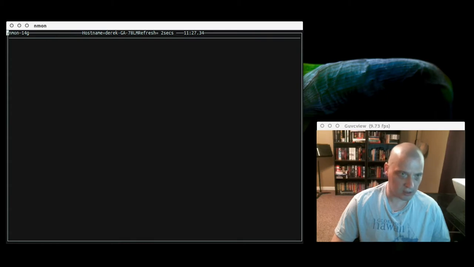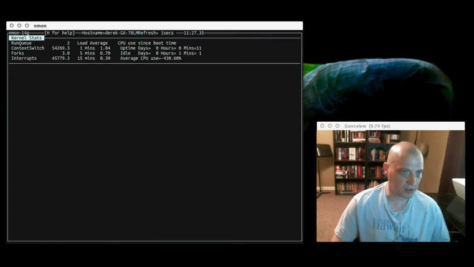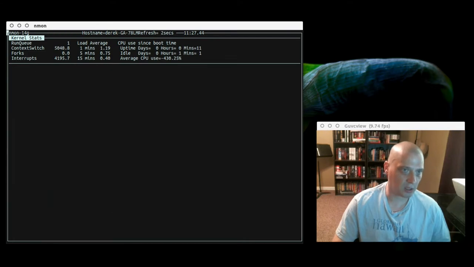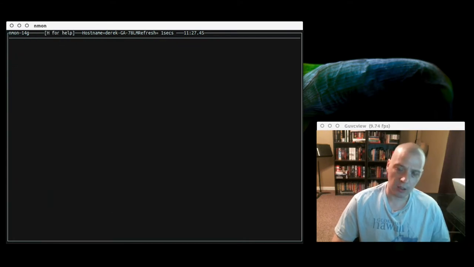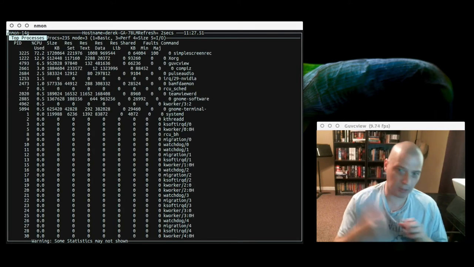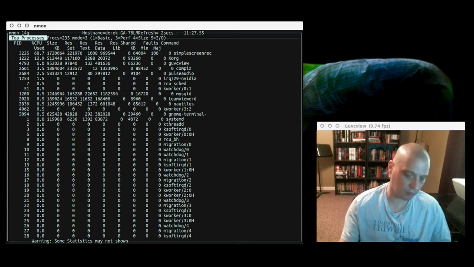Other hotkeys, K was kernel information, so here are some kernel stats. J, which stands for journal, is some file system information. Let me get rid of that since it takes up a lot of the screen here. T was top processes, and what this does is it basically lists the top command inside Nmon, so that's pretty cool.